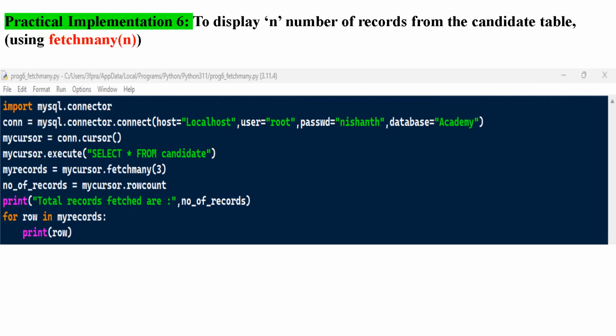Let's learn how to display n number of records from the candidate table using fetchmany(n). This program shall fetch and display n number of records from the candidate table through the fetchmany(n) method by passing the number of records to be retrieved as n. Open the Python shell and start typing the statements.